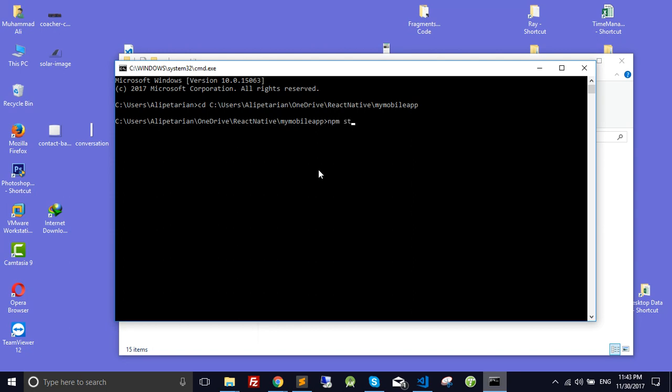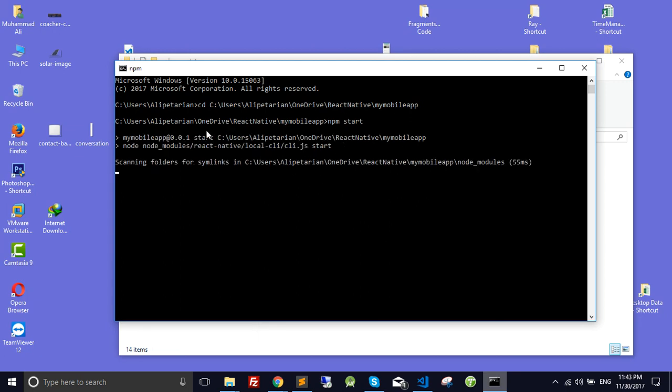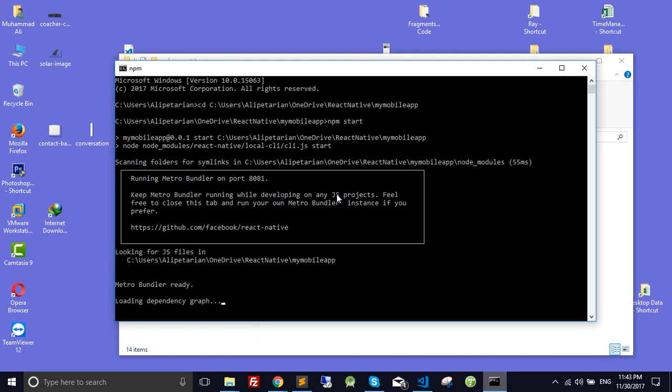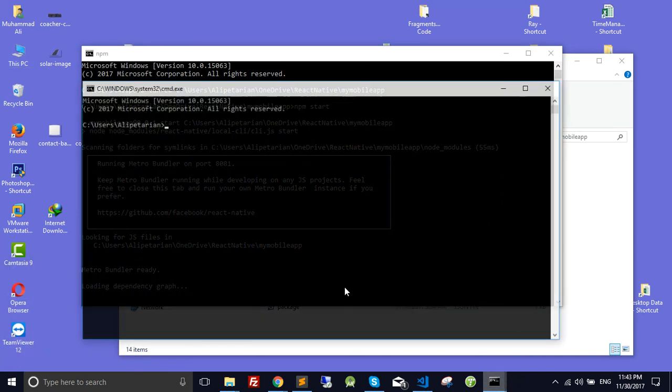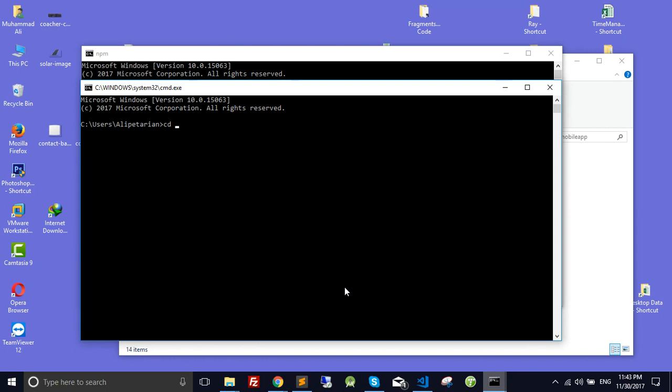So right now I'm just starting it. Alright, this is starting the package manager for this project. This is from the React CLI. Alright, so the project is started. Now I will open another command line and open the same folder there.